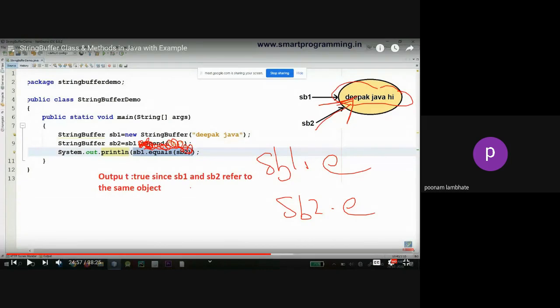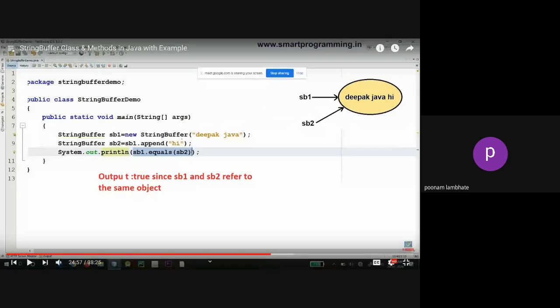Yes, sir. Okay, and another interesting fact, if you make some modification on SB1 and then store it in SB2, for example, SB2 is equal to SB1 dot append high. So what we are doing, we are making SB2 refer to SB1, but we are making some change in SB1. So now SB1 will also get changed and SB2 will also get changed, because both of them refer to the same location.